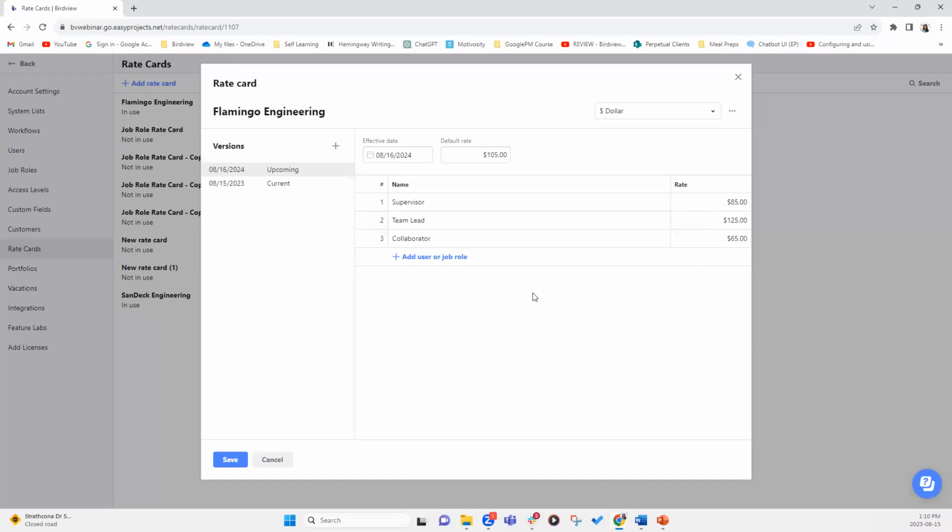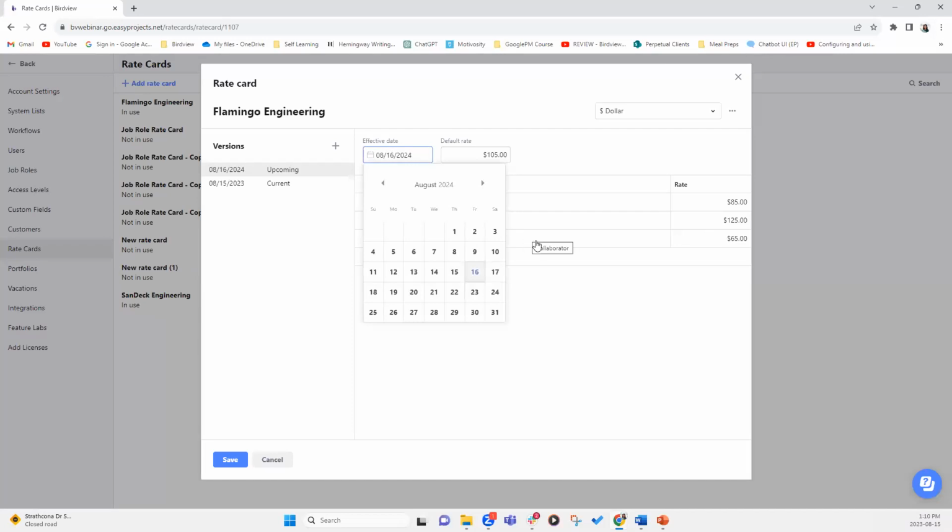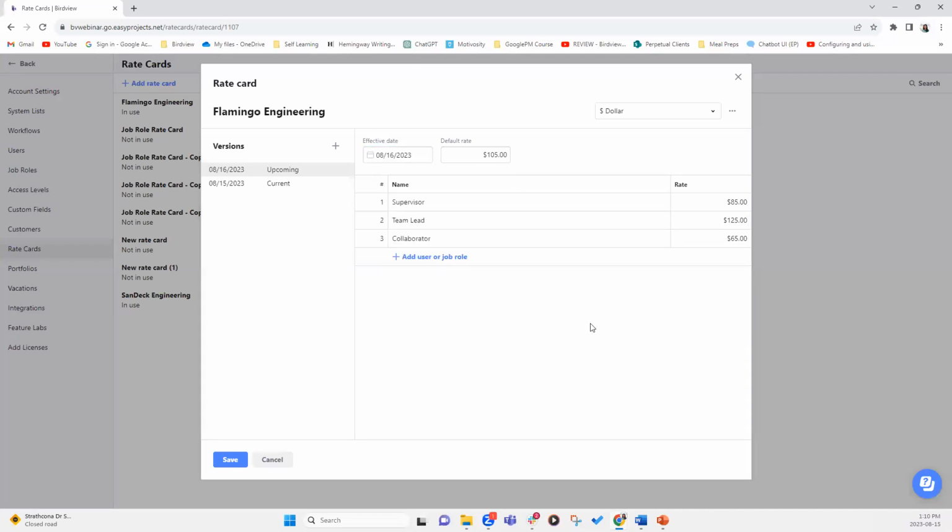That's okay, because what you can do is you can always go into the rate card and change the date as to when you want this to be effective, right? So let's take this year as an example, and I want to say, on the 16th, the rate changes to 85, 125, and 65, right? So I can update the date and the system will automatically calculate the billable labor accordingly.